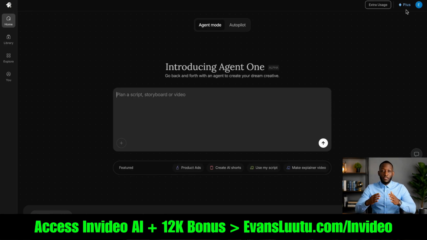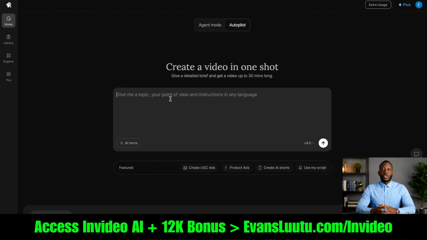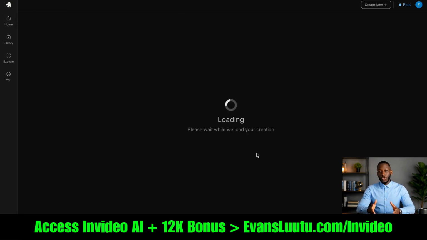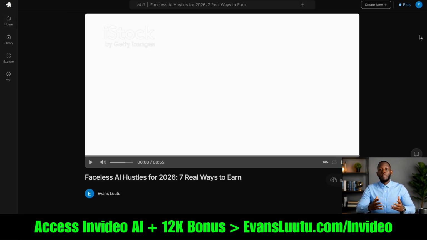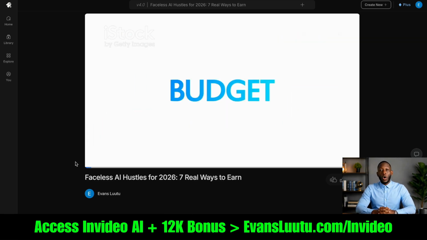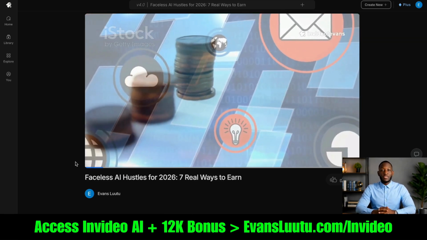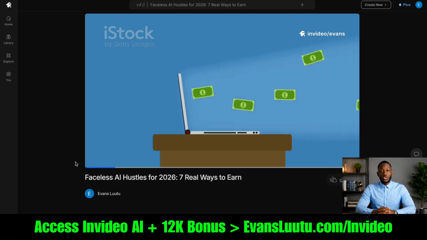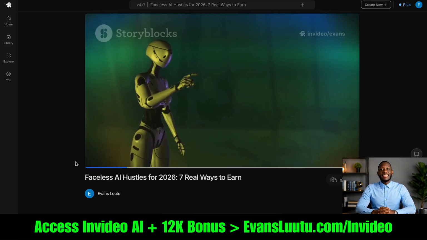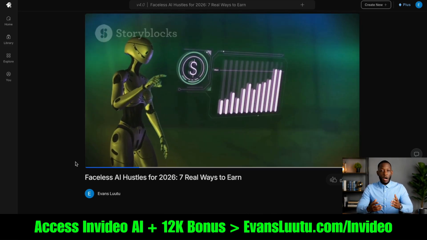Now, at its core, Invideo AI is designed to help people create videos faster. Instead of opening traditional editing software and building a project from scratch, you simply tell the AI what kind of video you want to create. The platform can then generate the script, voiceover, visuals, subtitles, music, transitions, and much of the editing automatically. The goal is simple: reduce the amount of time and technical skill needed to create content. And honestly, that's probably the biggest reason the platform has become so popular.